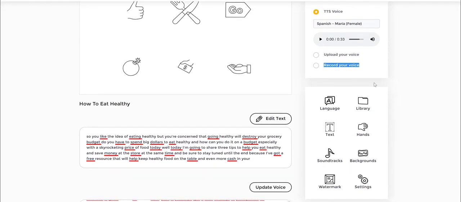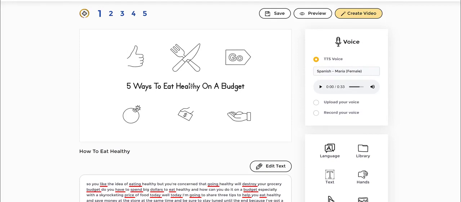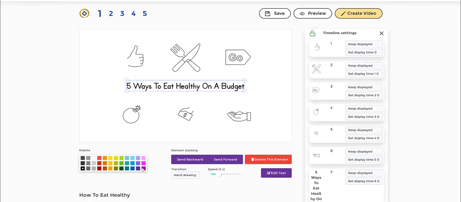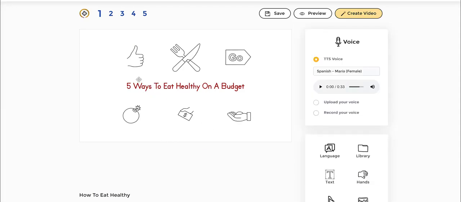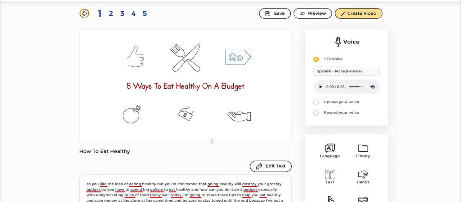And of course, you can add your own text elements. For example, if I wanted to add something, let's say, 5 ways to eat healthy on a budget, for example, right? And that's my text. I just click insert, and then there you go. So I can change this color and so on. And even these doodles, by the way, I can change their color and all that stuff as well to match the theme that I wanted to do. So for instance, I can do this, I can do that, and so on and so forth.